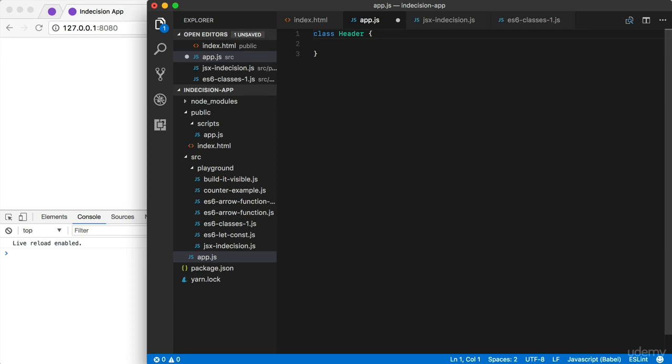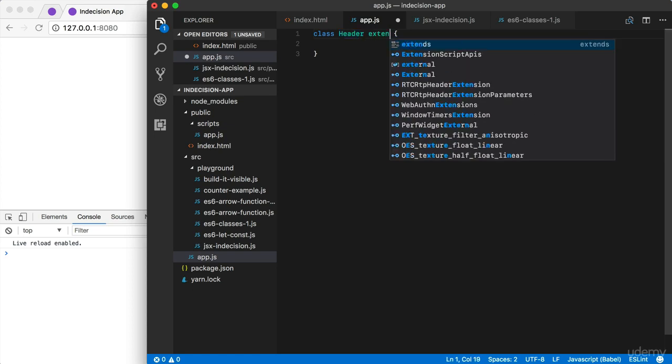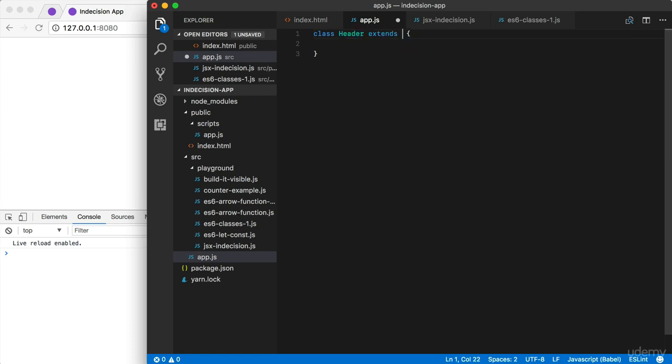Now, at this point, our class has none of the special behavior of React. The goal is to not write all that behavior, otherwise we wouldn't be using React. The goal is to take Header and convert it from an ES6 class to a component by extending something that React gives us. So right here, we're going to use extends.